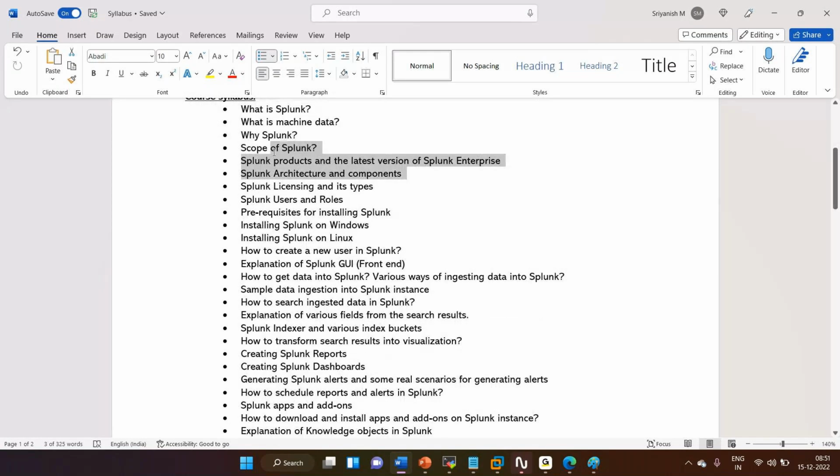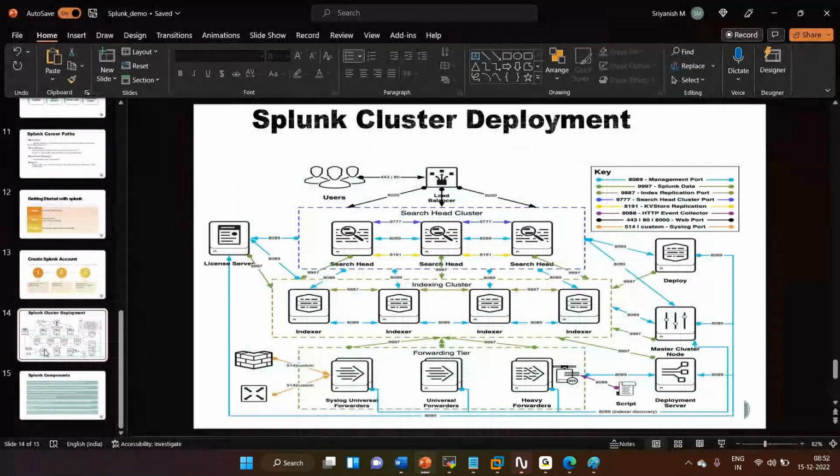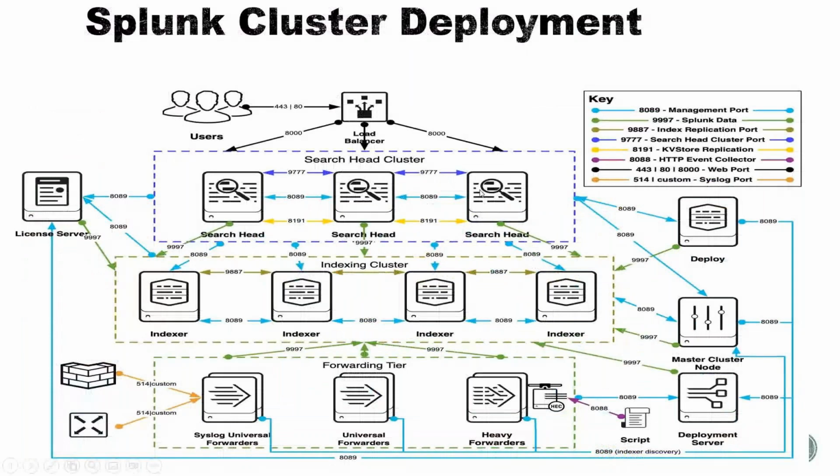We'll understand the architecture. If I go to this slide, this is the Splunk architecture basically. Whatever you are accessing in the office is only this component, the search head. It has other components as well. You will have the indexer, a universal forwarder, and a heavy forwarder.